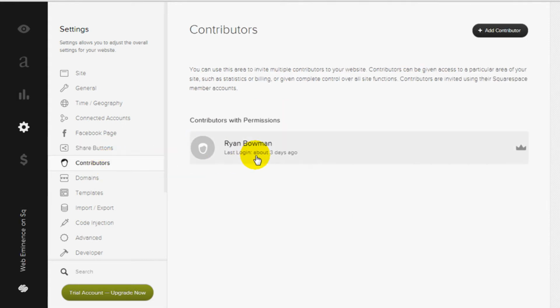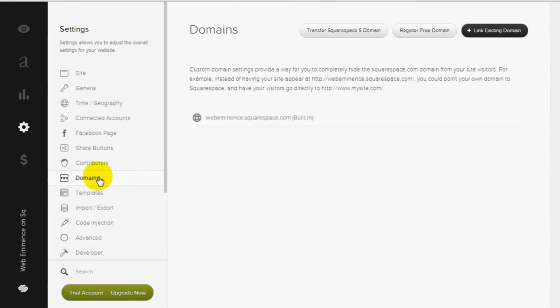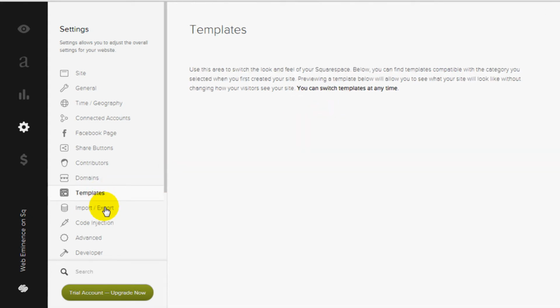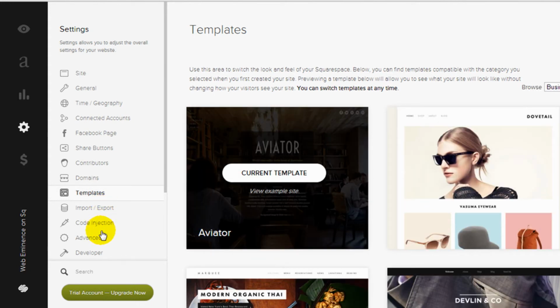You can add different contributors if you want different people logging in and having different levels of access on your site. By clicking on domains, you can add a custom domain to your site. Templates we already went over. And then there's some other advanced options that I won't cover down here.